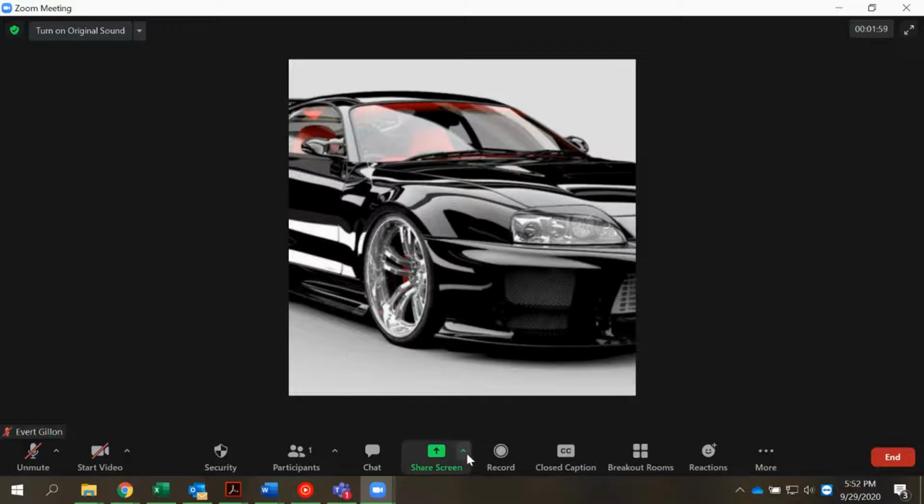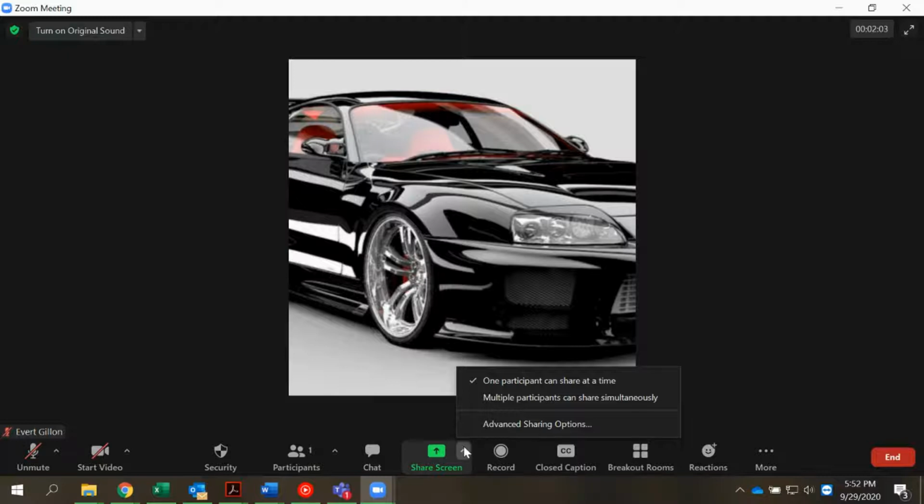If I were to click on the small arrow here, these are security options. What you want to have happen is, for me personally, I limit participant sharing to one participant at a time, or else what can happen is kids can start to share their screen while you're doing your lesson presentation, and that can create issues if you select multiple participants.